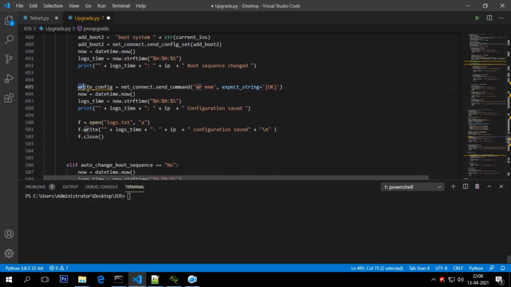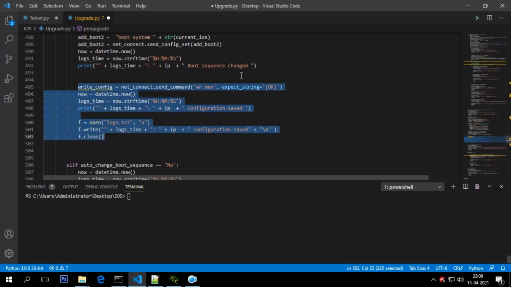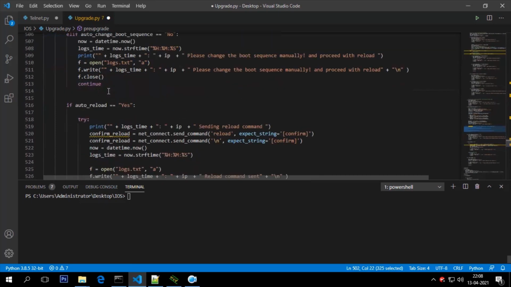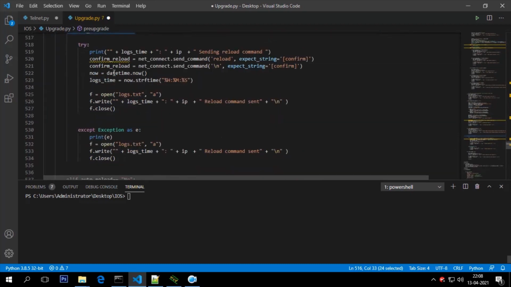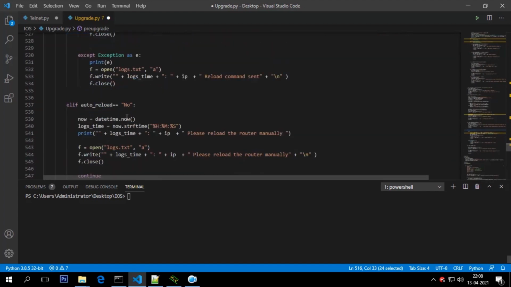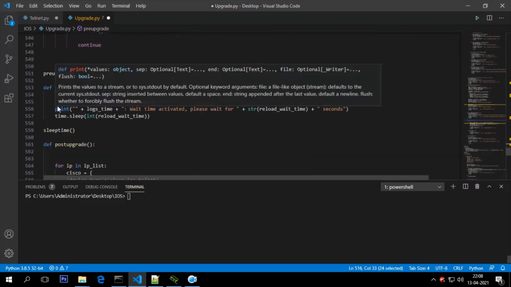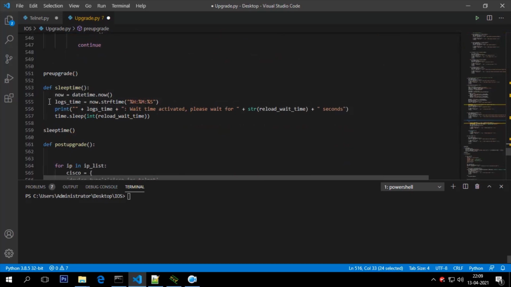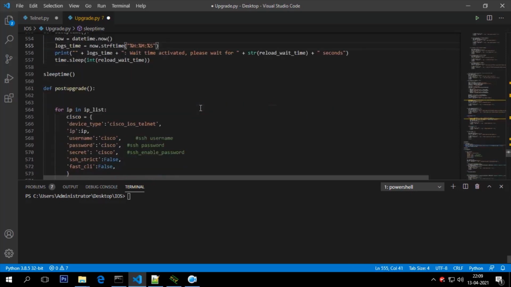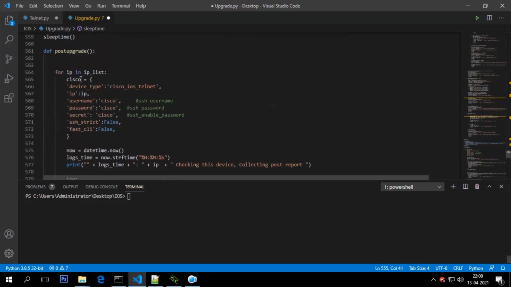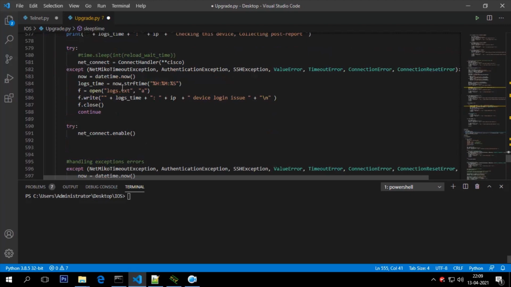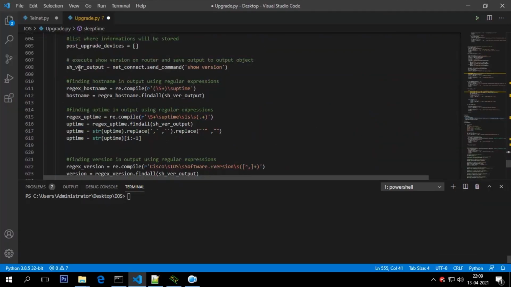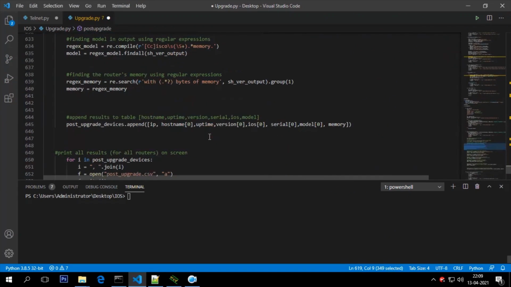After that, it is going to write the configuration once the boot sequence is changed, and then it is going to reload the router. If you have selected auto reload as yes, it is going to reload the router here. Once the router is reloaded, it is going to wait for the number of seconds that you have defined on the top. Let's say you have defined 300 seconds, so it is going to wait for 300 seconds here. Once it waits, it is going to fetch the post-upgrade report. You have already seen the pre-upgrade report, how it logs into the router and fetches the information using regex commands. So that is how it is going to be.